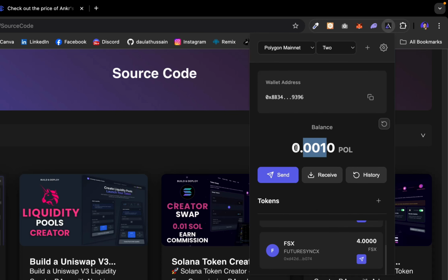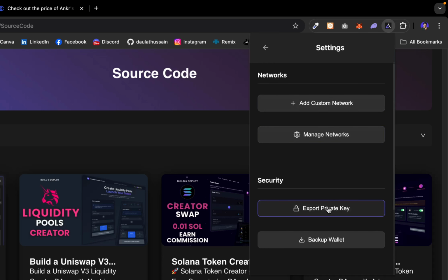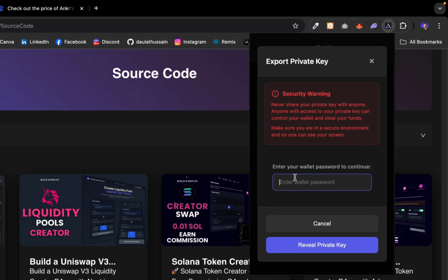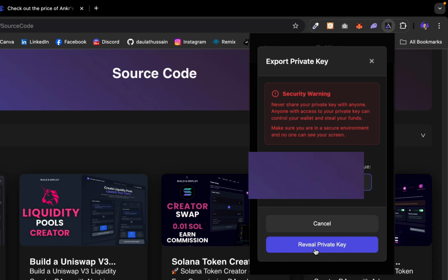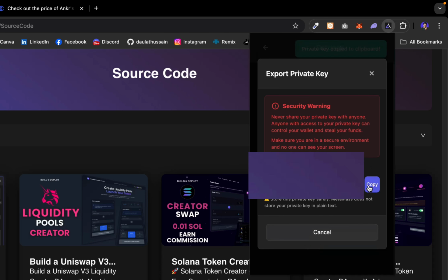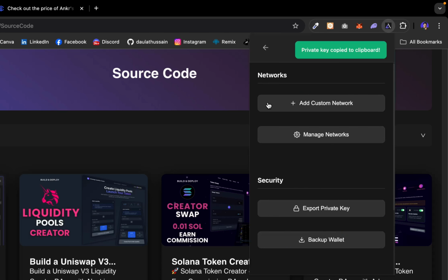So if I want to fund this particular one, I can do that very easily. If I want to get the private key of this particular account, I can get that very easily. I can simply come back here, click on this export private key. I have to give my password, and I can click on this reveal private key. Here I got it. Click on confirm, and you can simply copy. So I have copied the private key.